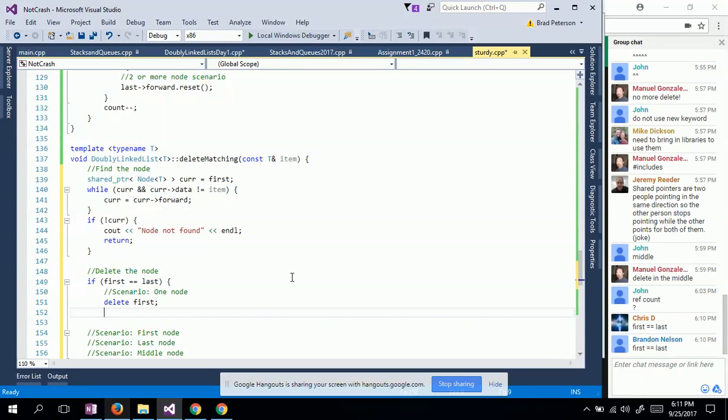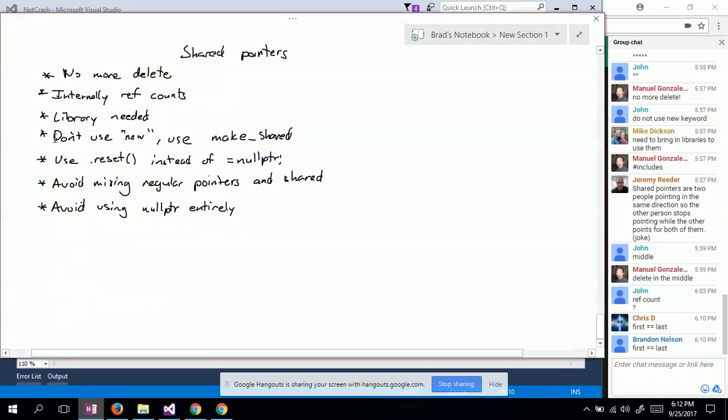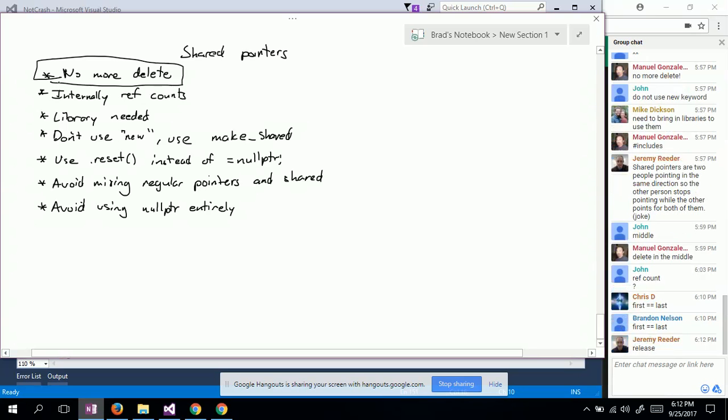Wait, do I actually want to delete first? No. I'm not a shared pointer programmer. Should I use the word delete in a shared pointer context? Doesn't that just violate one of my rules? Did I not write it? I did not write it. Oh, there we go. It's the most important rule. You shouldn't be writing your own delete. If you ever have the delete keyword, you're doing it wrong.